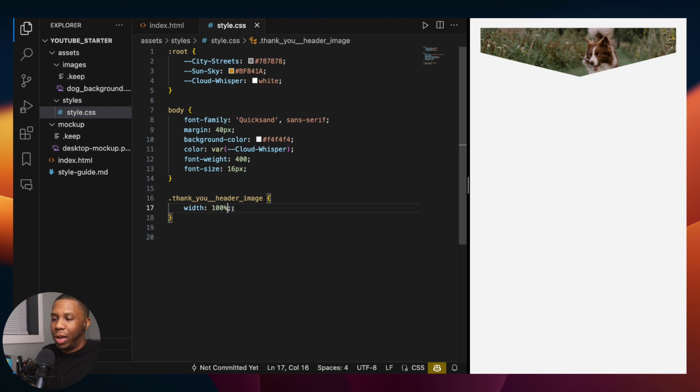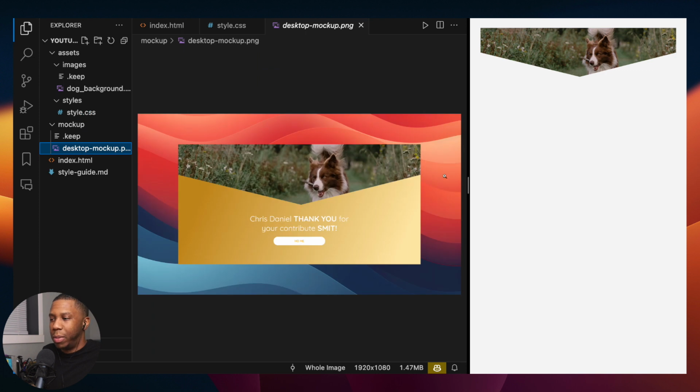Now that we have that in place, the next thing we're going to want to do is add a little bit of background, because if you go back to our mockup, we can see that the background color of the section is this golden color.